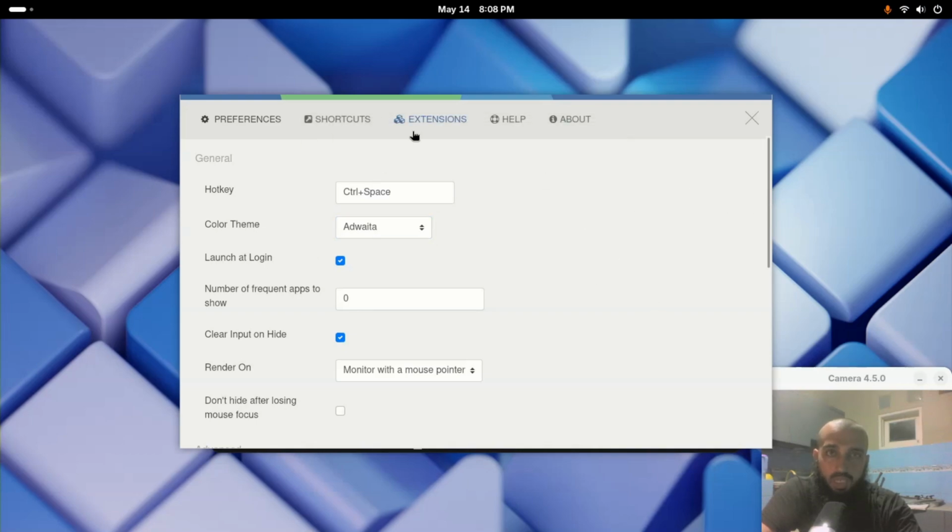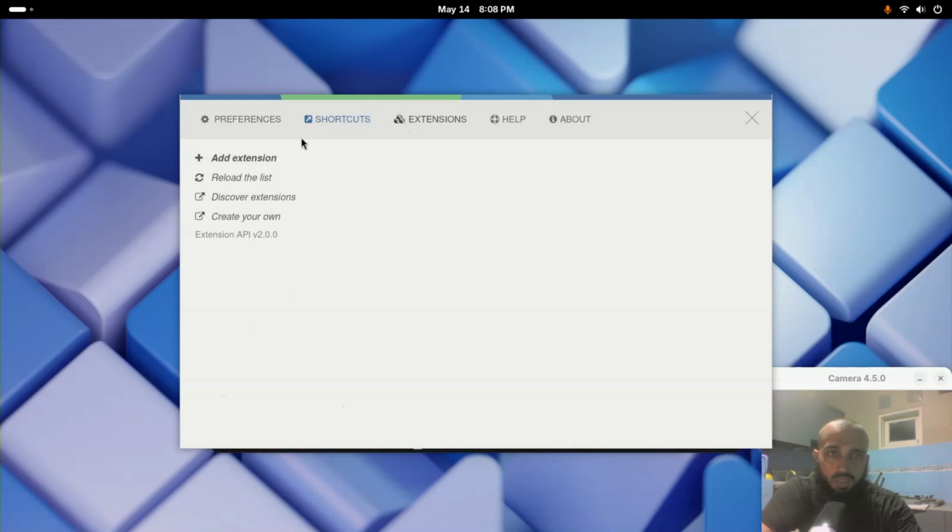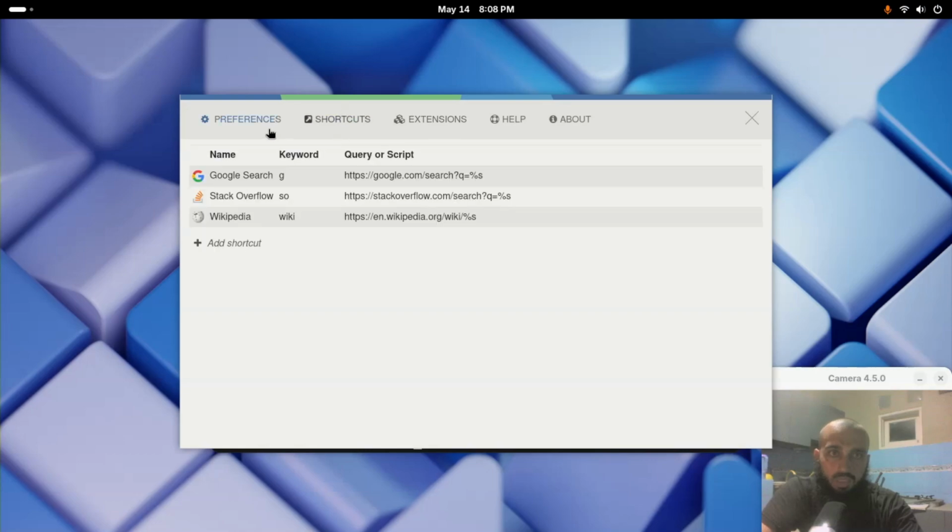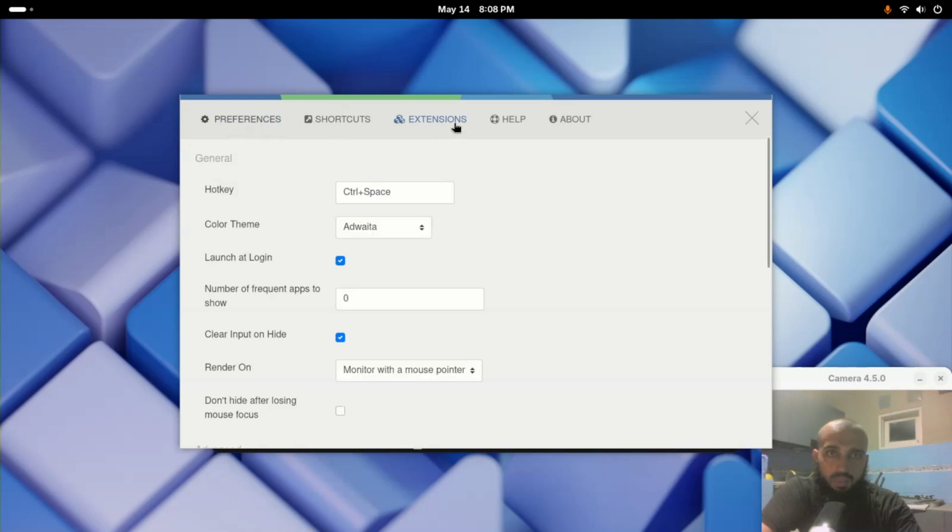Yeah, I guess you can have some extensions. You can add your own stuff like that. Shortcuts, preferences, which was opened for us.